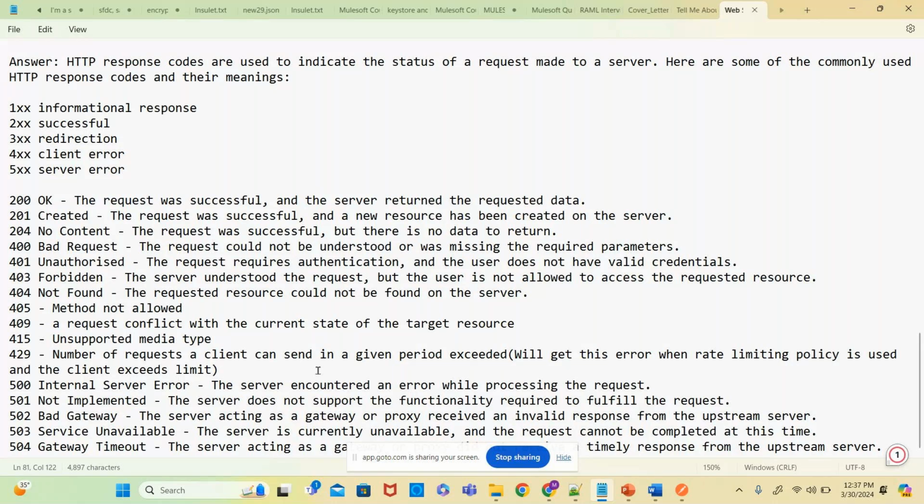Now the 500 series. 500 internal server error: the server encountered an error while processing the request. Whenever there is a problem from the server side, for example if some database is down or the underlying systems are down, in that kind of instance you will give the 500 internal server error. And 501 not implemented: the server does not support the functionality required to fulfill the request. The server itself is not supporting that particular functionality. In that kind of instance, you will get 501.